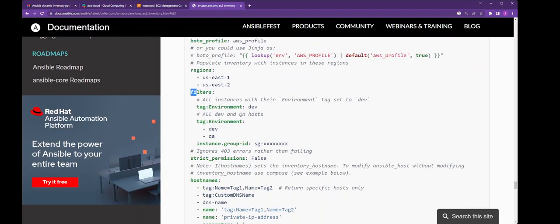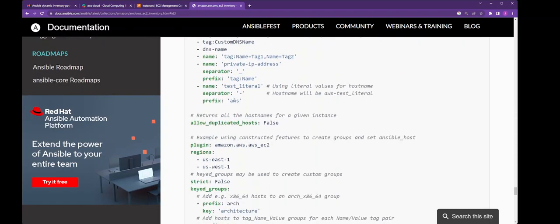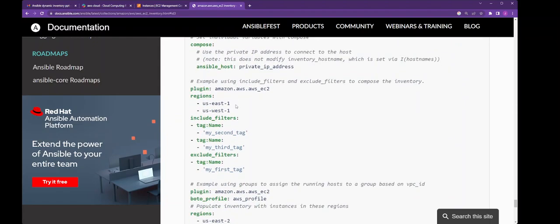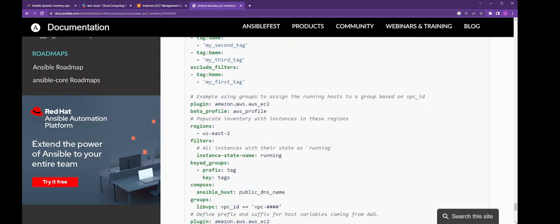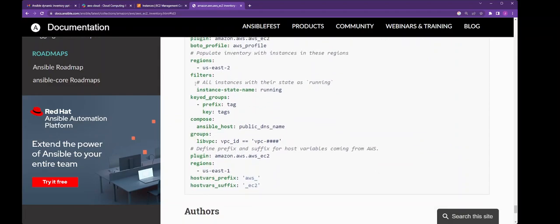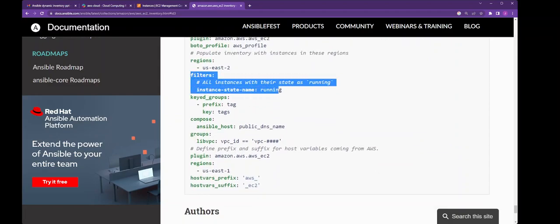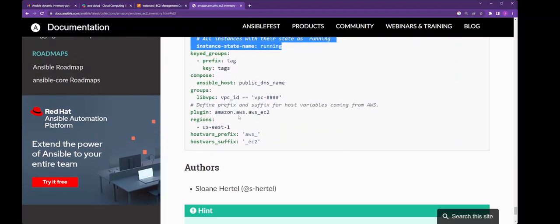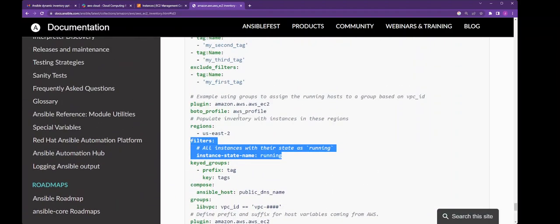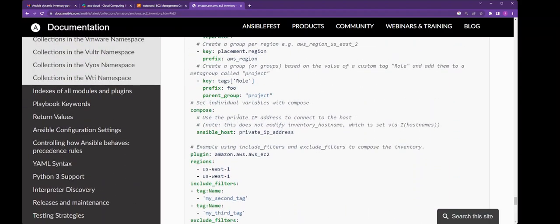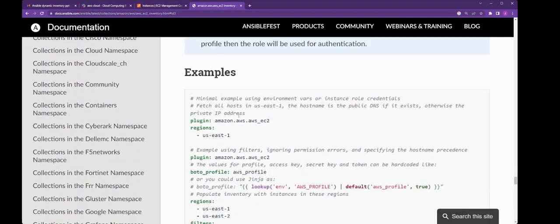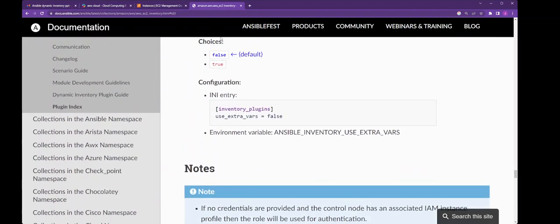So I talked about filter. Let me go down and see the filter we're using. There are so many options you can specify here, right? This is the filter we're using to be able to get all the running instances. There are so many different ways you can configure your server. I just want to show this page.